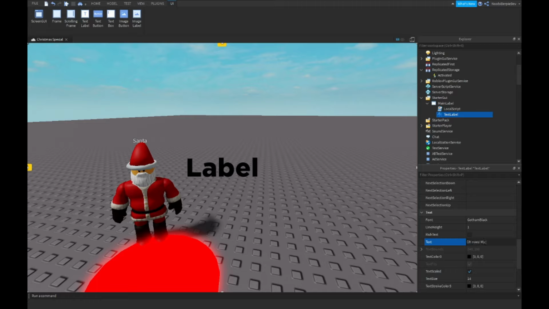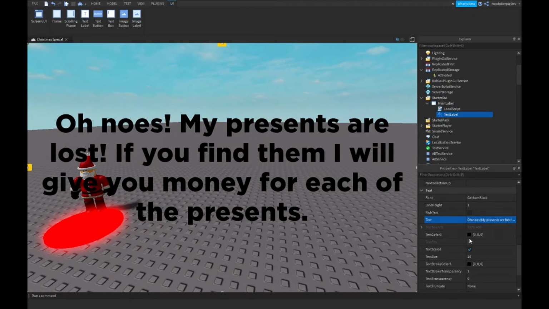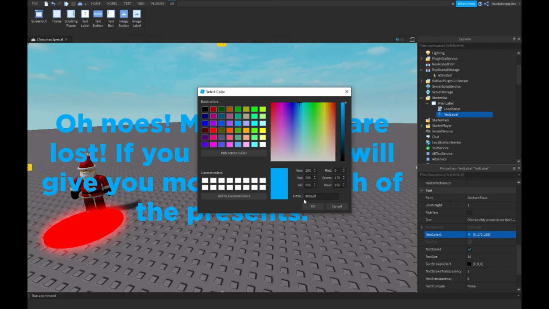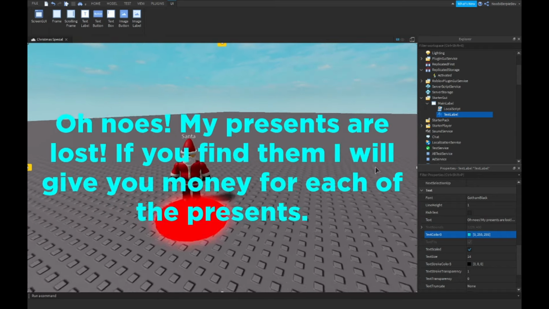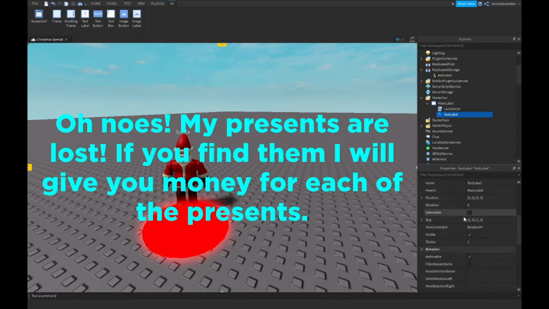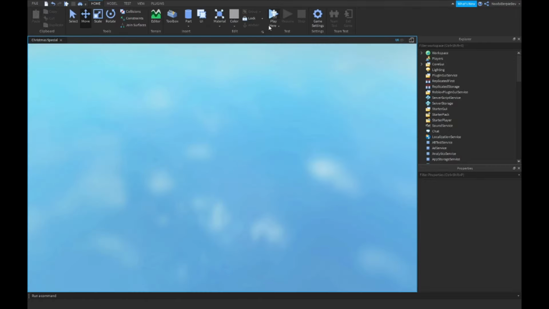Oh no, my presents are lost. If you find them, I will give you money for each of the presents, just like that. Then text color, I'm going to make it blue because I like that. Oh, this one's good. And then visible off, and this is your main thing done.